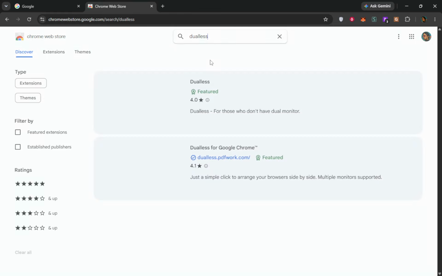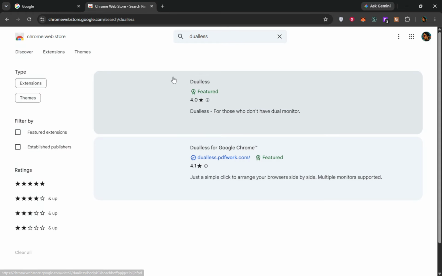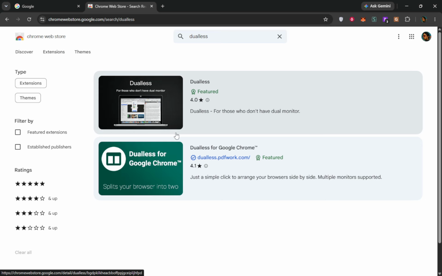Once Chrome is open, go to the Chrome Web Store. This is the official place where Chrome extensions can be safely found and installed. Using the Web Store helps make sure you're downloading the correct tool and not a copy or unrelated extension.